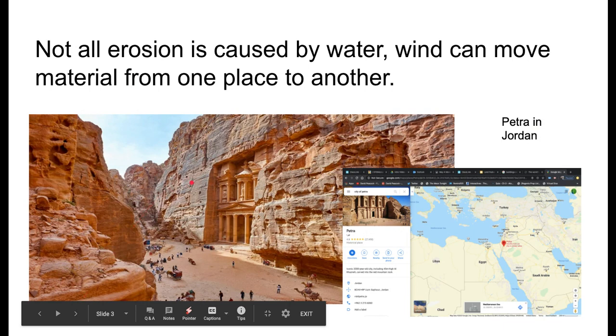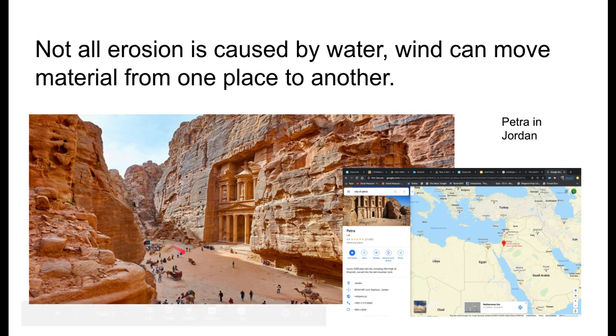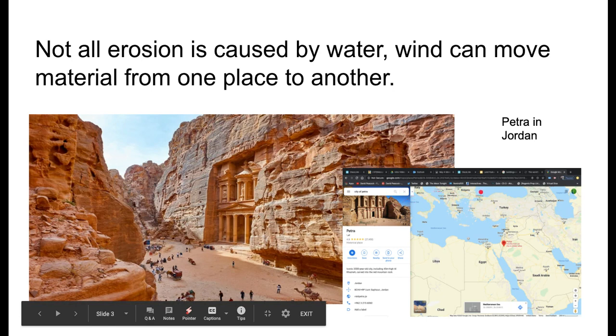Not all erosion is caused by water. Now, this particular one, and you may need to enlarge this on your own, is Petra in Jordan. Jordan is in the Middle East. You can see here it's close to Egypt, Saudi Arabia, and such.